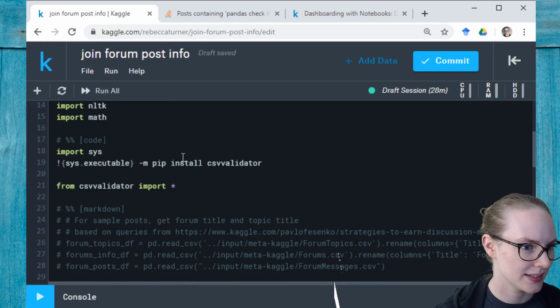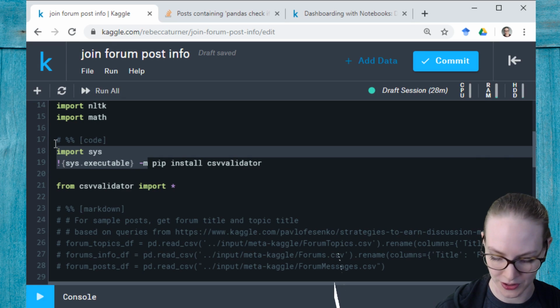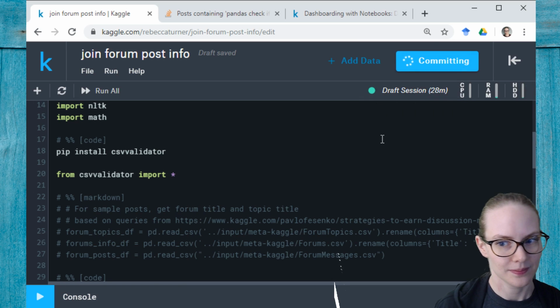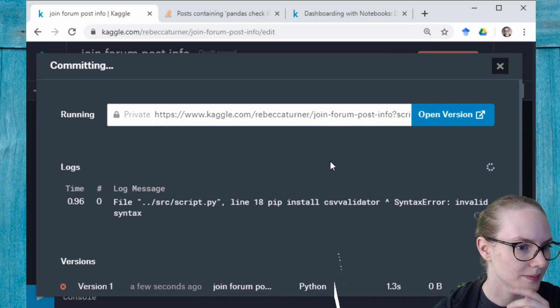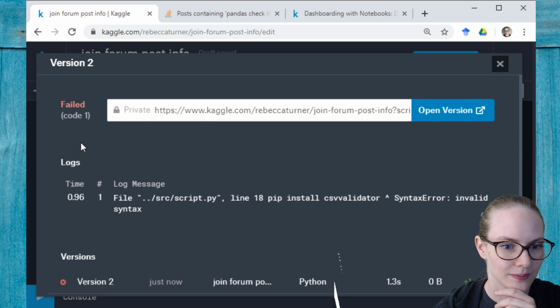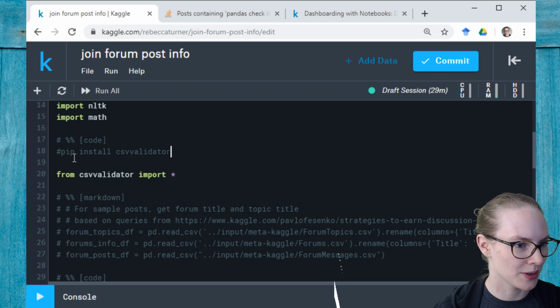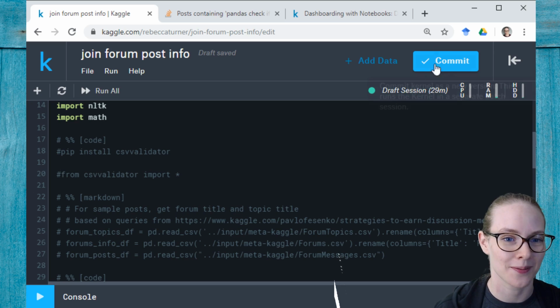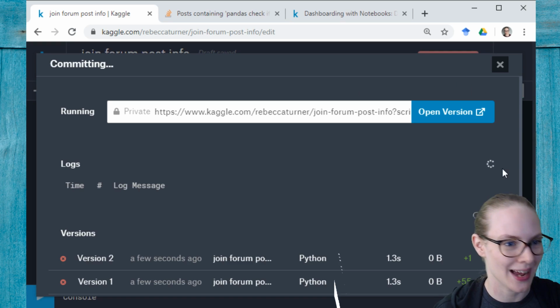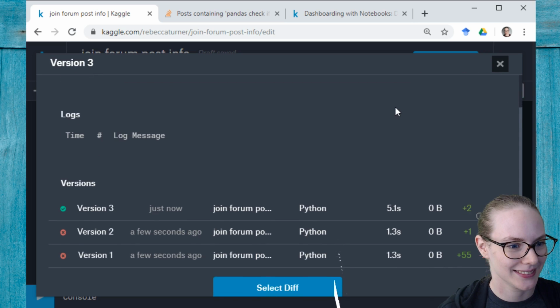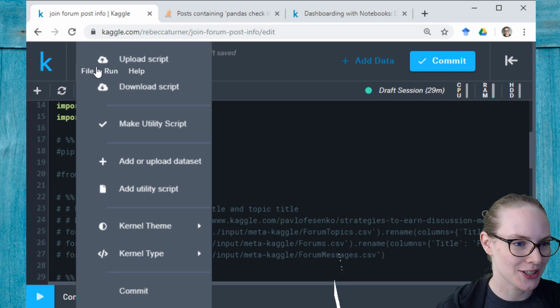Noted. I think I can just do pip install CSV Validator, actually. Nope, failed. Pip install is not working. So you know what? We're just gonna comment these guys out because the function doesn't work anyway and come back to it later. Iteration, slowly improving every time. And now it should commit without errors. Yeah, excellent. And now I should be able to make it a utility script.